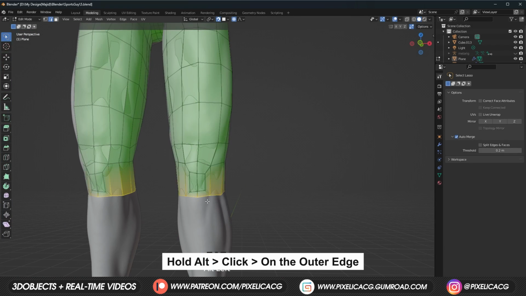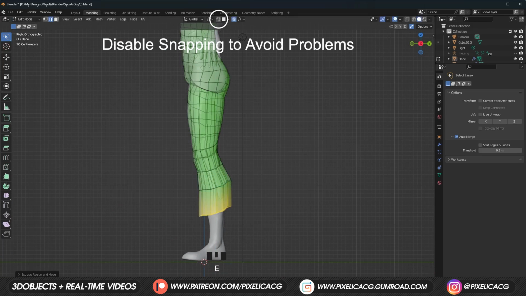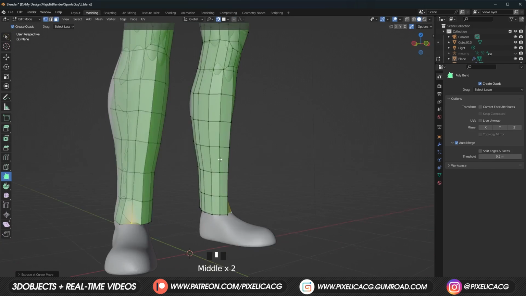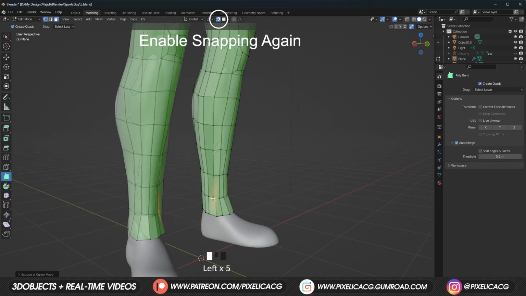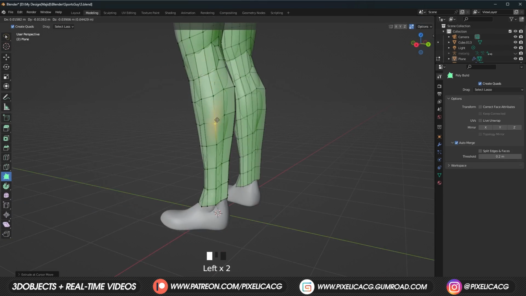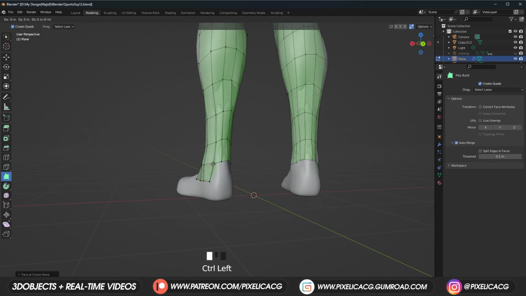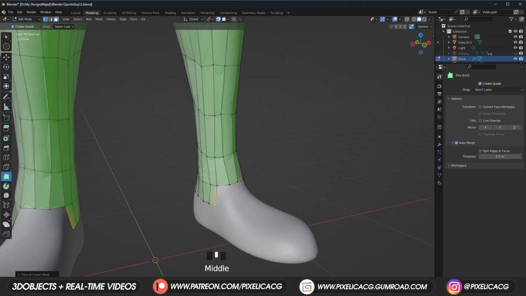Now hold Alt and click on the bottom edge to select the full edge, then extrude to the bottom one by one, add loop cuts by pressing Ctrl R, then readjust the vertices until it's fully on the surface. And don't forget to enable snapping again, because otherwise it doesn't work. My feet don't have toes, but if yours do, it retopologizes just like hand fingers, and we're going to talk about fingers later in the video.